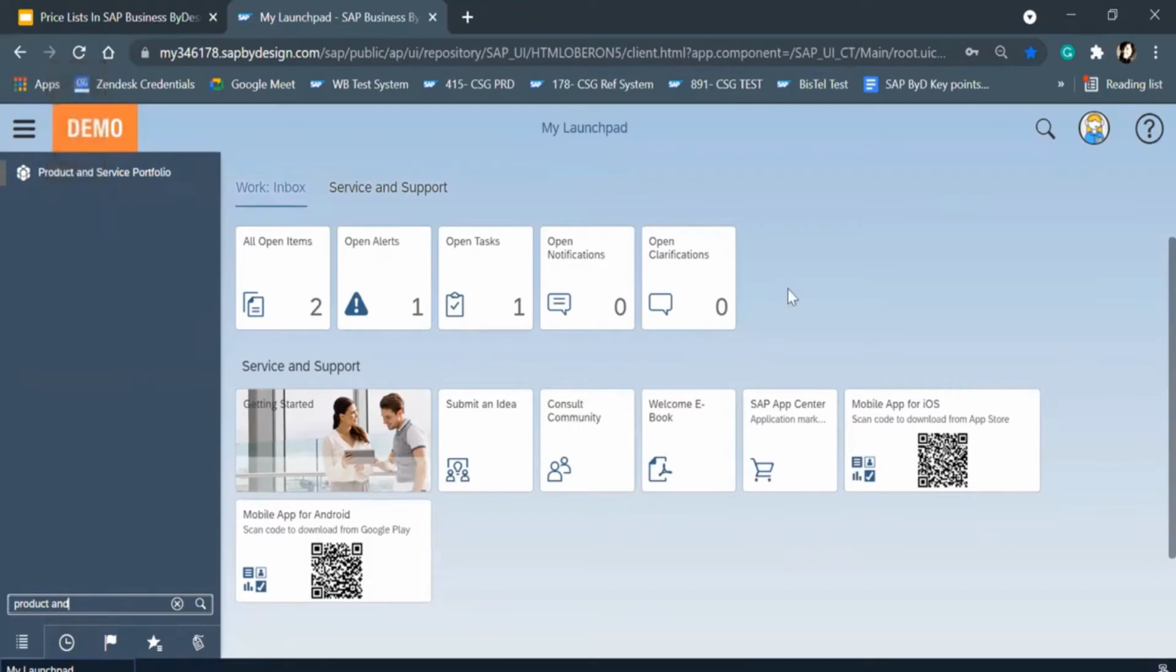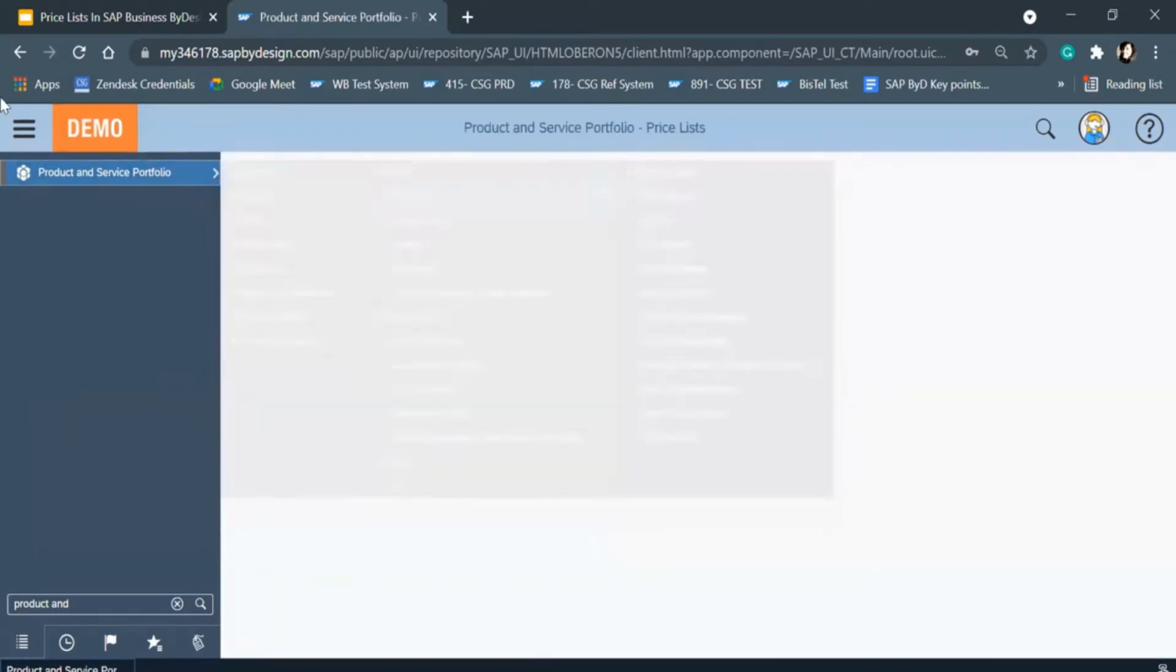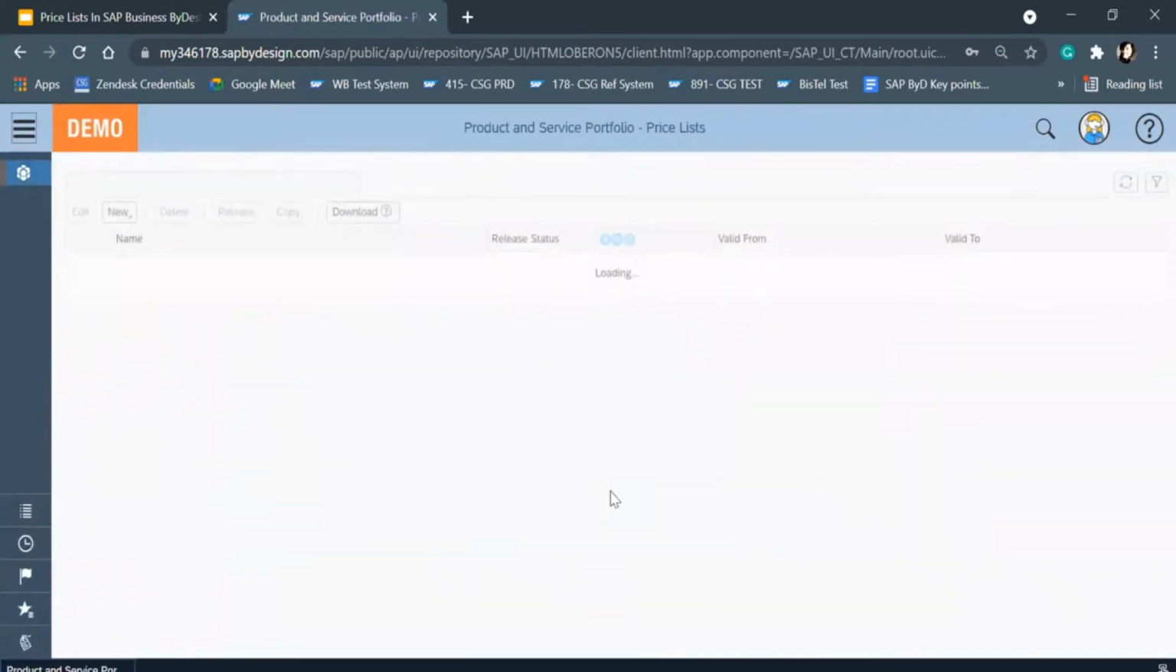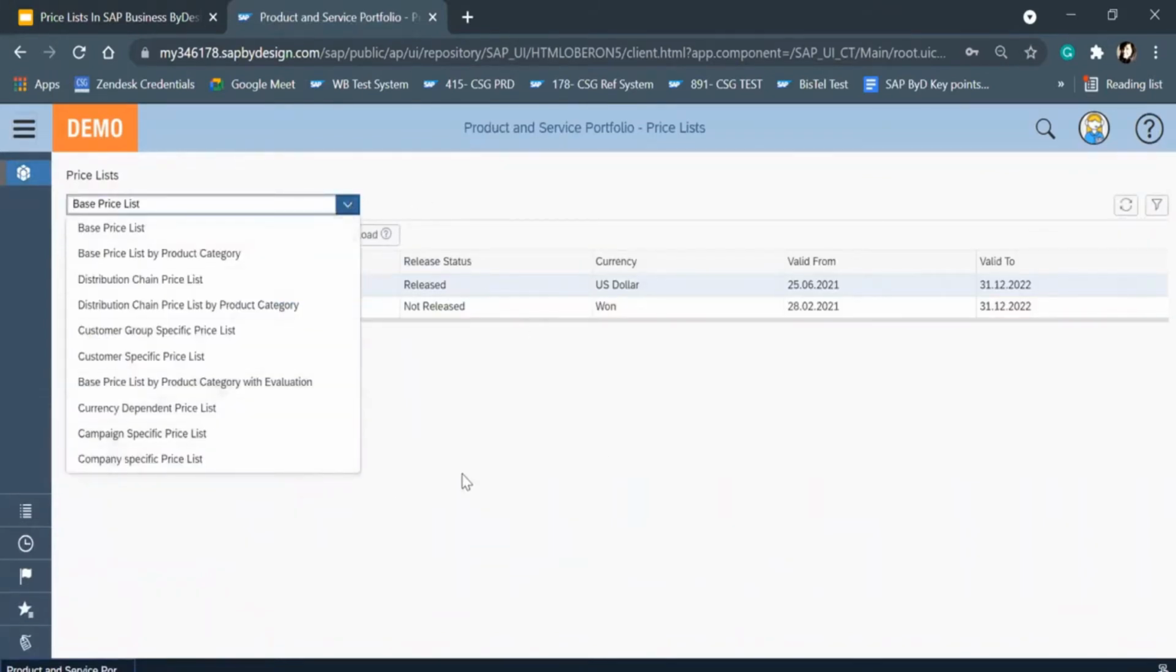So I have just logged in to the system and we have the work center Product and Service Portfolio. There we have the price list. We have to remember that the user who is going to create the price list should have access to this work center. So I'll go to the price list now. So we have these price lists and they come according to the configuration. Whatever business configuration we do in the scoping and based on the questions we mark, then we are able to see the different discount or different price lists.